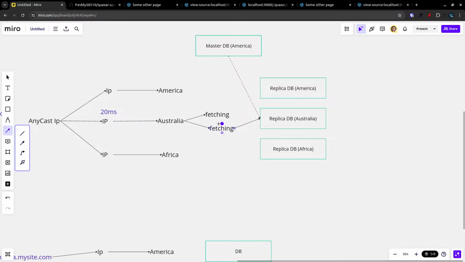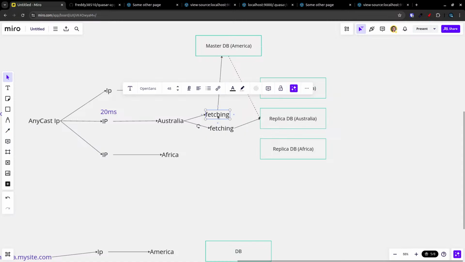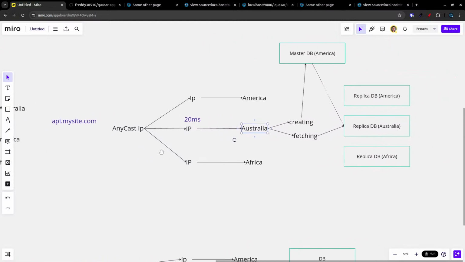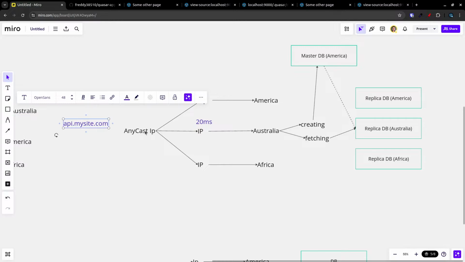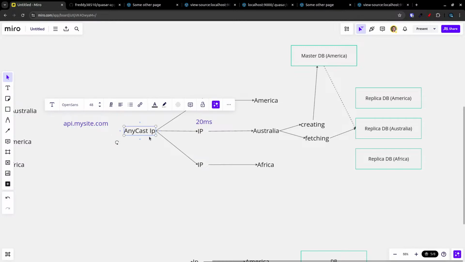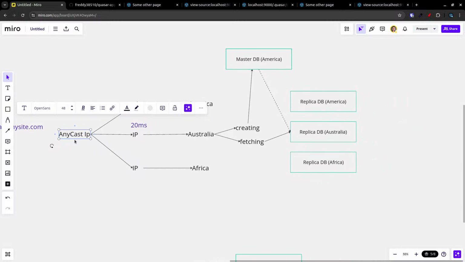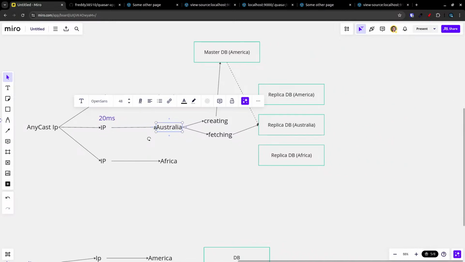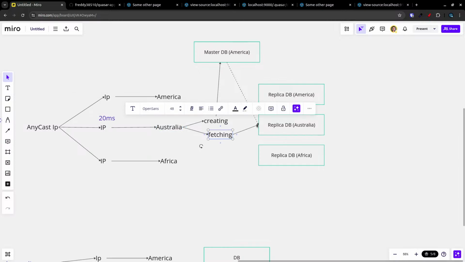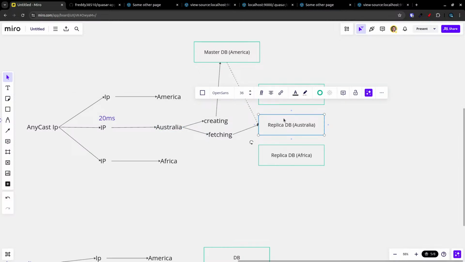Okay, so let's just do that and change that to creating. So let's go through this again. I'm in Australia. I hit api.mysite.com. Anycast is smart enough to know where I am and figure out where to send me next. So it then sends me to this IP address, which is in Australia, so that I get there quickly. So we've just gone from here through to here quickly. All right, and let's just say I'm getting some posts from the back end. Since I'm doing a fetch, it sends me over to the replica, and I get the latest posts.